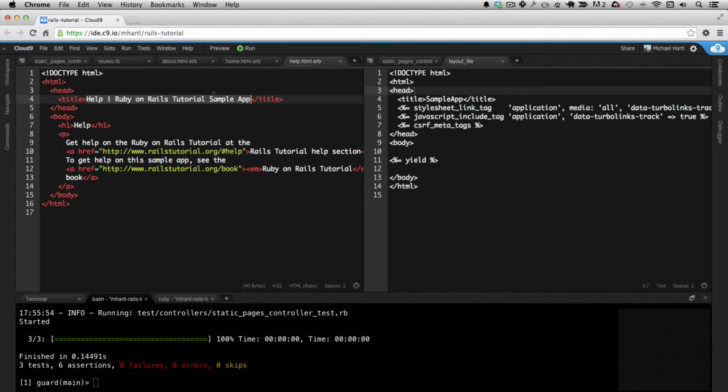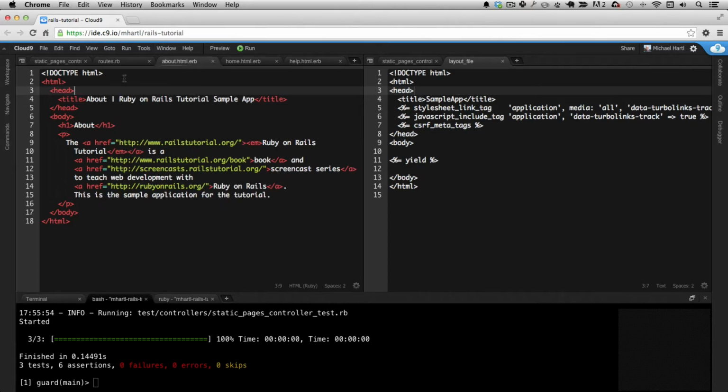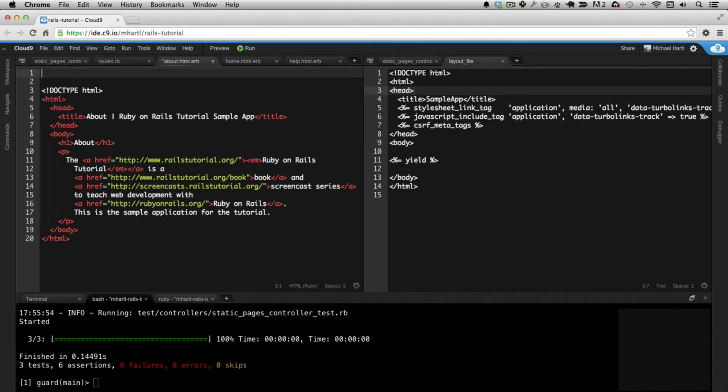And the way we're going to do that is with something that's a little bit fancy. It's a little advanced, but it's really useful, and we're going to do it once and never deal with this again. We're going to use a Rails facility called provide. So let me show you how that works. I'm going to go to the top of this file, and this is our first example of embedded Ruby.